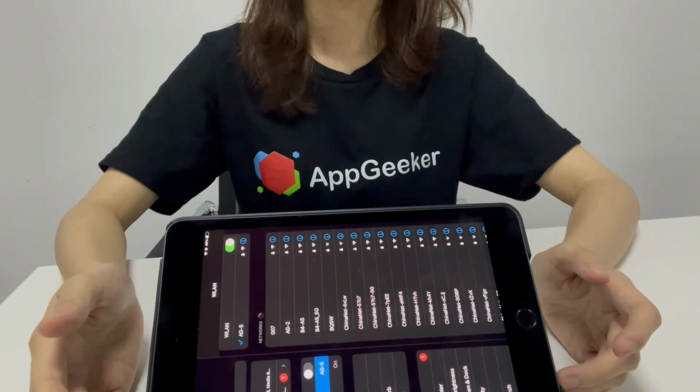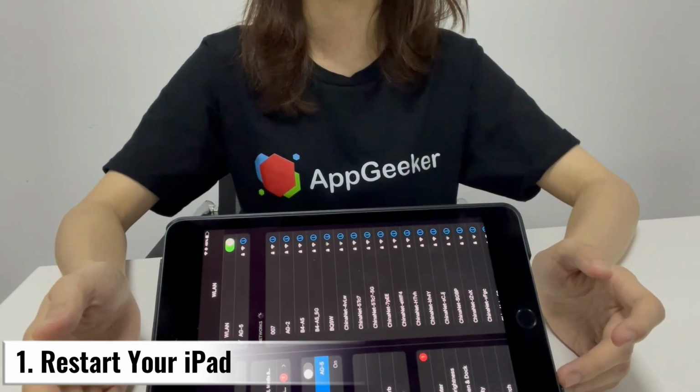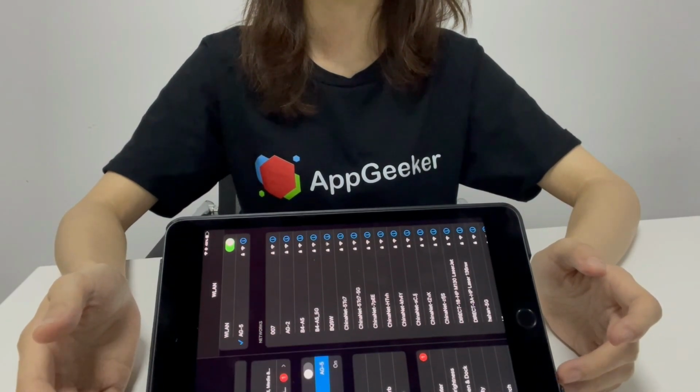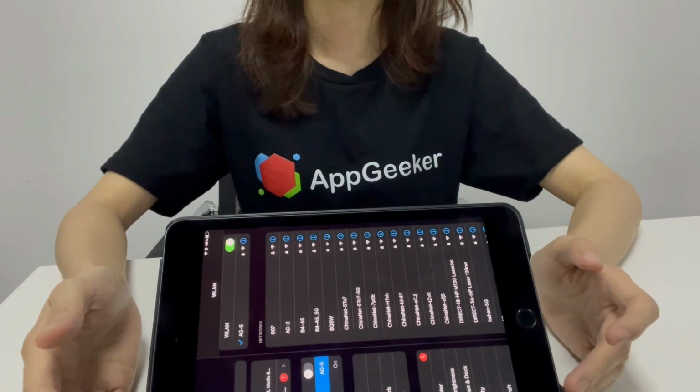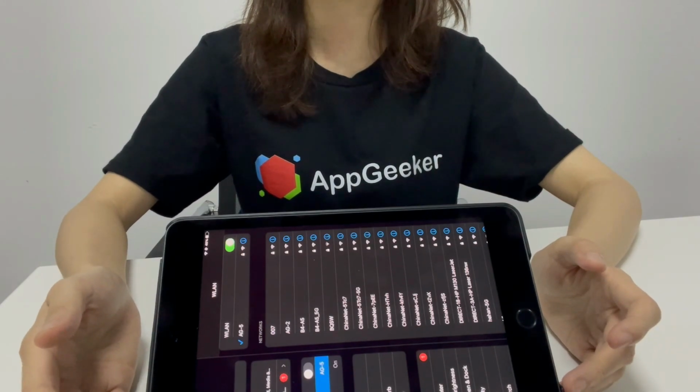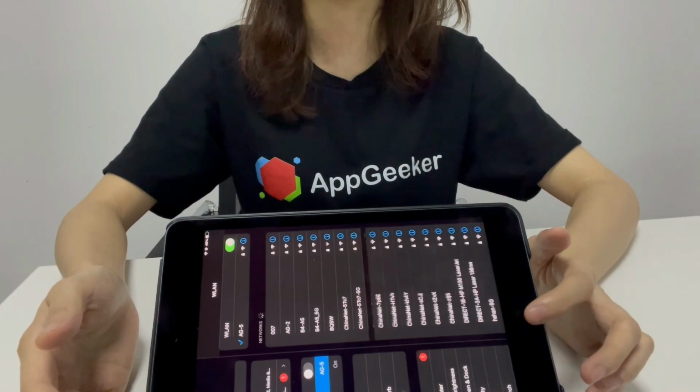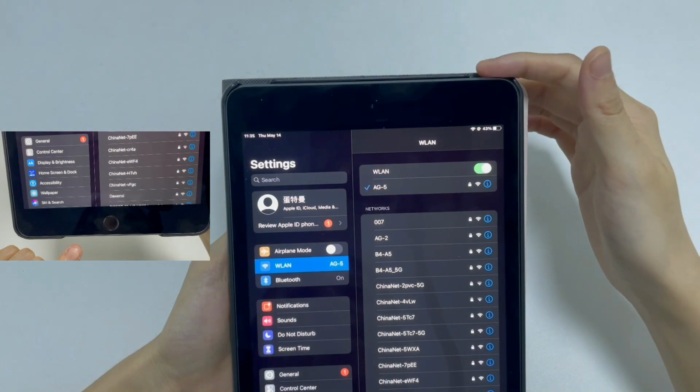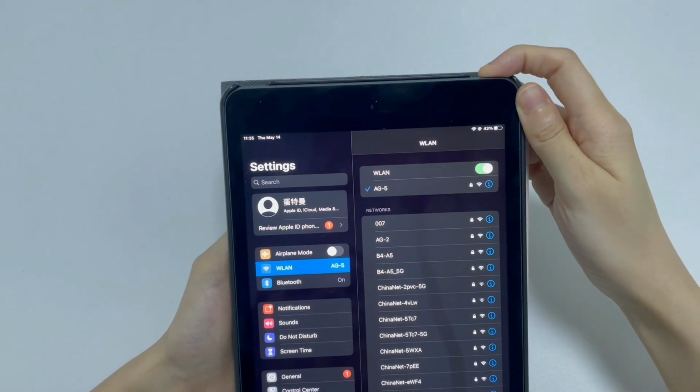If your iPad won't connect to Wi-Fi, sometimes a restart will fix the problem for good. It's likely that your iPad software has crashed, which prevents it from connecting to your Wi-Fi network. The way to restart an iPad depends on whether your device has a home button or not. My iPad has a home button, so I press and hold the top button until the power off slider appears.